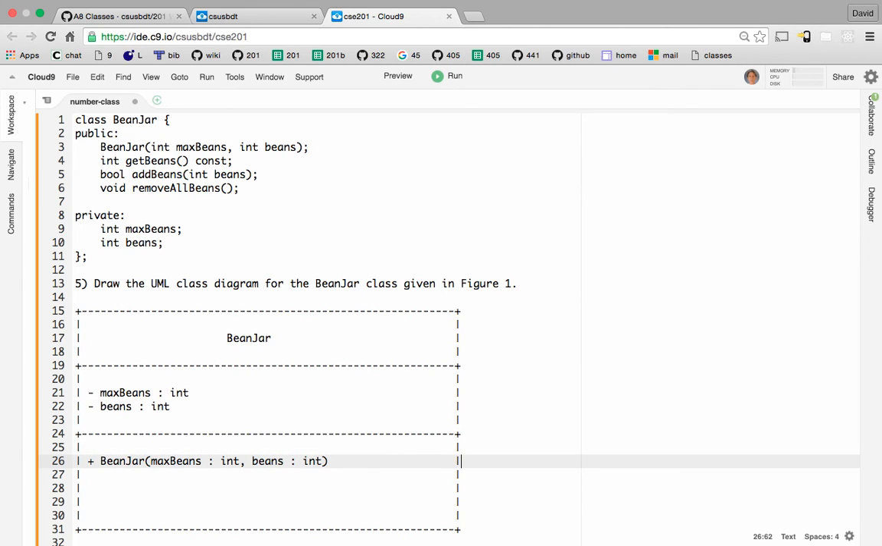The one thing about constructor functions is they're not declared as returning a value. So you don't see a void in front of bean jar. Right? You don't see this. It's a function. It's kind of a special function. So we don't show a return type for constructor functions.